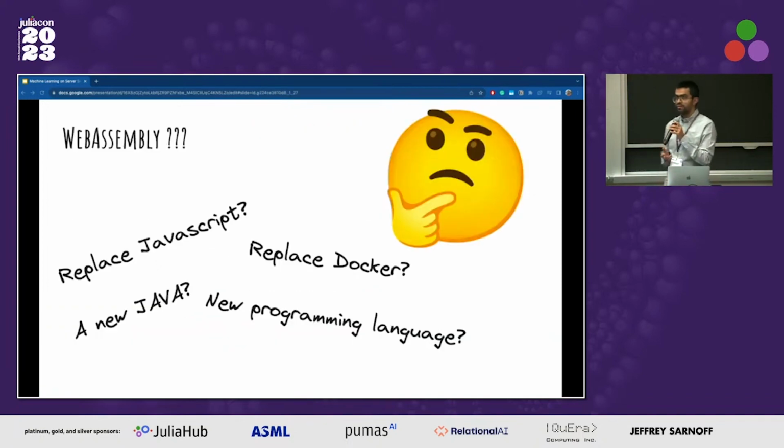So just as a basic primer to WebAssembly itself, because of course some of you folks might be knowing about it, some of you might not be. So today I'll just uncover some of the misconceptions about WebAssembly and what WebAssembly is, and then we'll look at the current ecosystem of Julia and how well supported it is for WebAssembly.